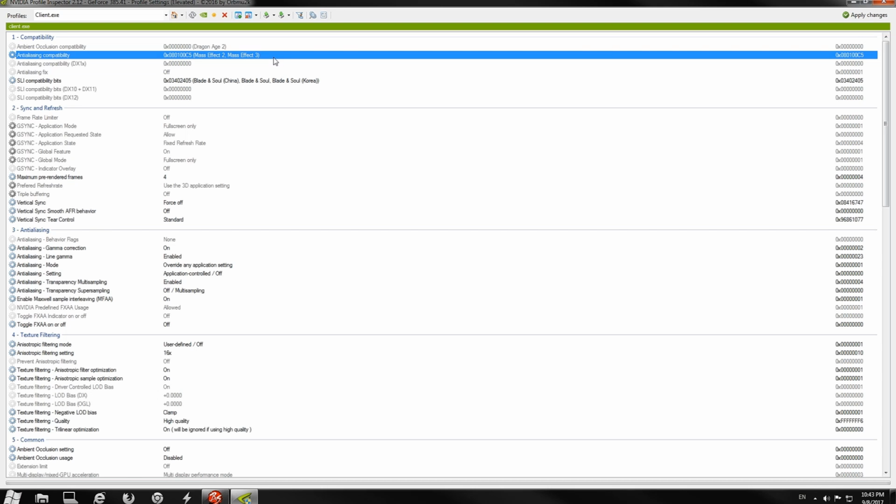All it is is a compatibility mode for anti-aliasing. The game has anti-aliasing built into it. This just makes the anti-aliasing a little bit better, a little bit more optimized. So just run that like that, as you see on my screen right here, and you should get a small FPS increase. Hope this helps you. Have fun in game.